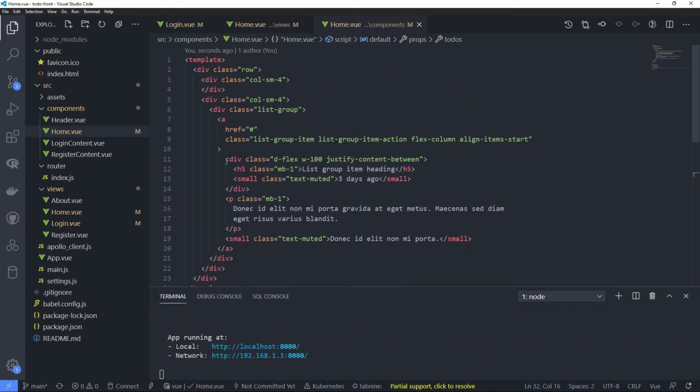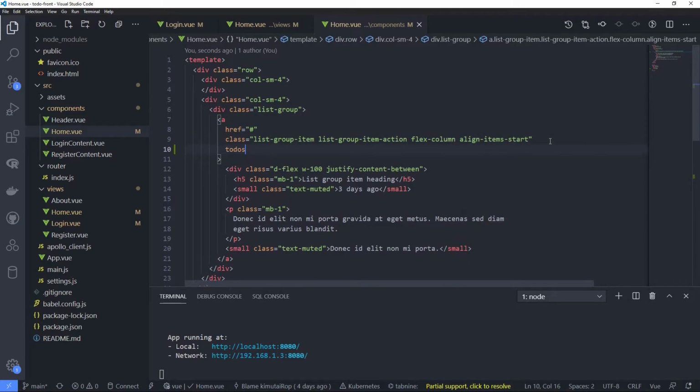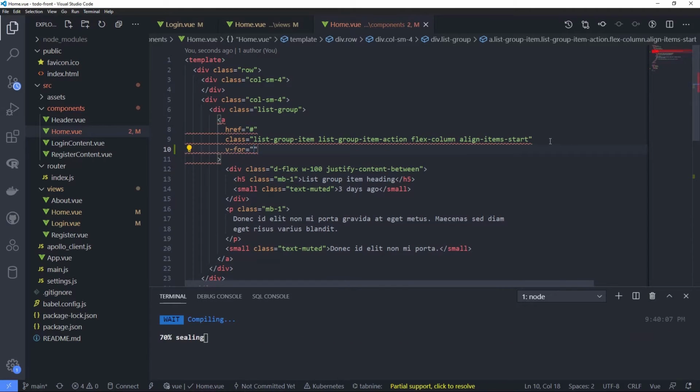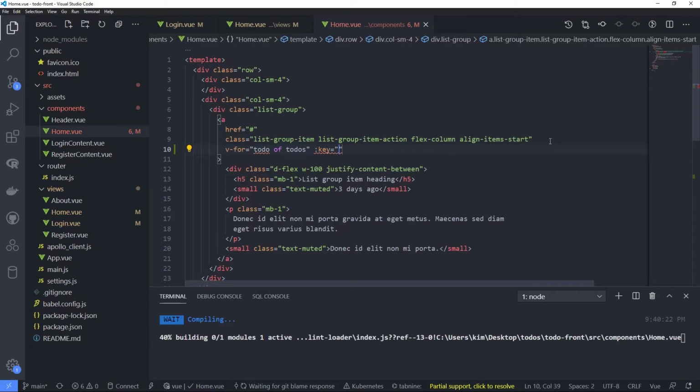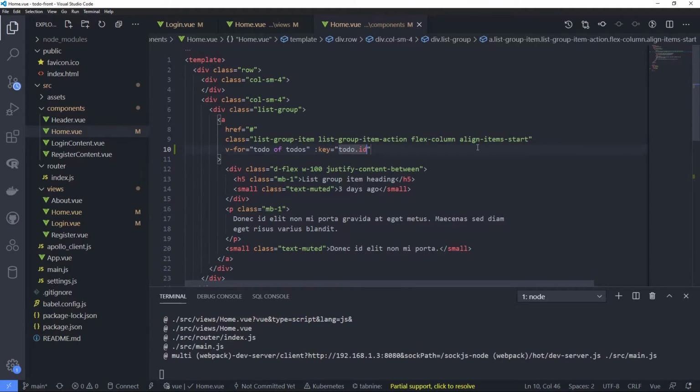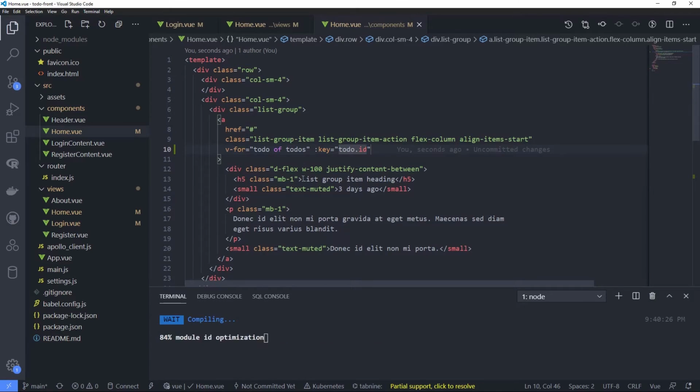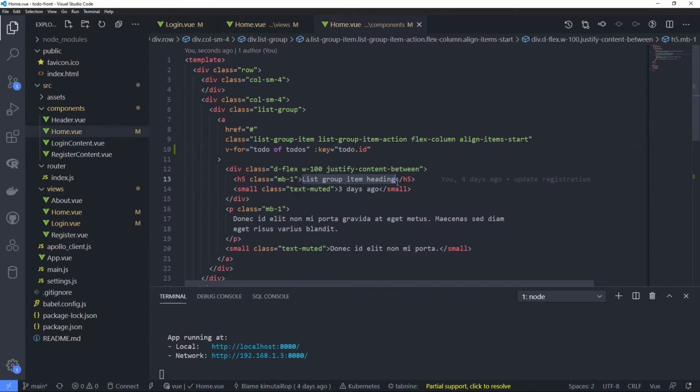So they were somewhere here. I'm not sure. List group. So yeah, I loop over here. So I do to-dos. No, I do v-for, and then to-do of to-dos, and then just do key, which is a binding, key is equal to to-do.id. And then for each list group item, here you want to put the title.